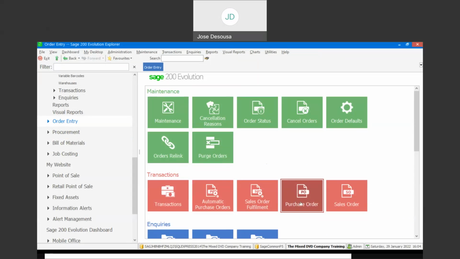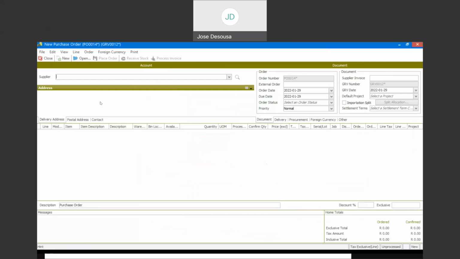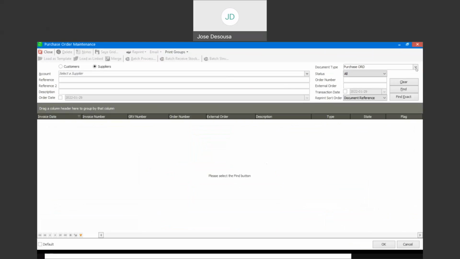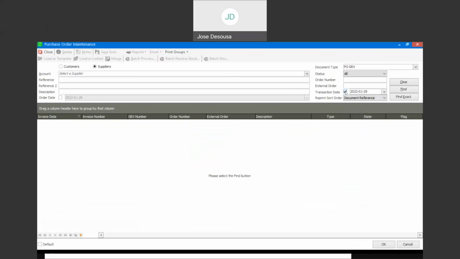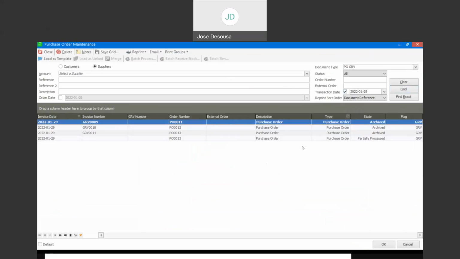So once again, back into purchase order. I'm now going to locate that order, POGRV, and you'll see that we now have a state for a partially processed GRV. So there's my initial purchase order. There was a GRV number where the partial quantities were received, and now we have a remaining purchase order, which is in a state of partially processed.